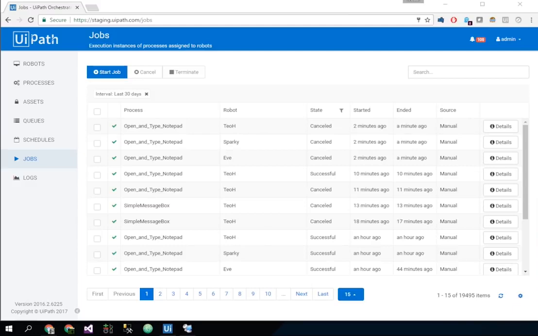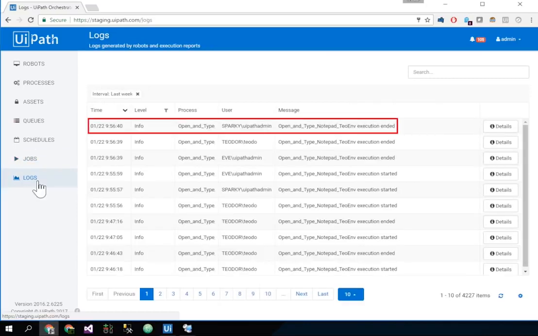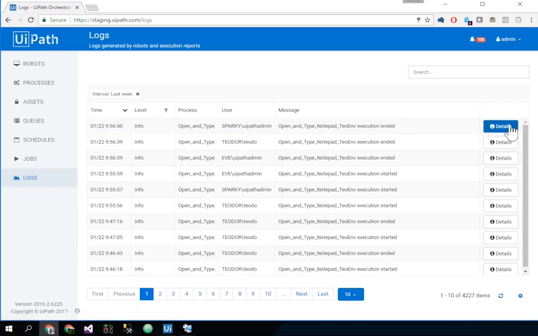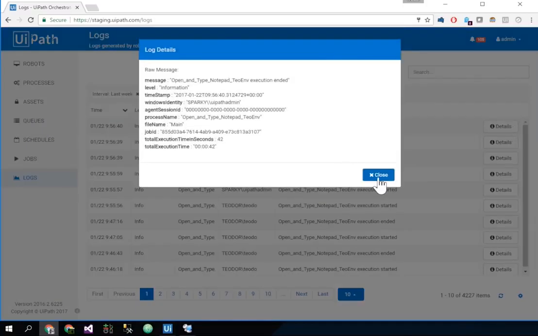Alright, let's move on to the monitoring feature. UiPath Orchestrator has the ability to monitor all the robots registered to it, and it provides access to all the messages logged by robots through the Logs page. For example, this message was logged by one of the robots used for our process. If we click Details, we can see further information, such as the message, timestamp, logging level, or version of the package.